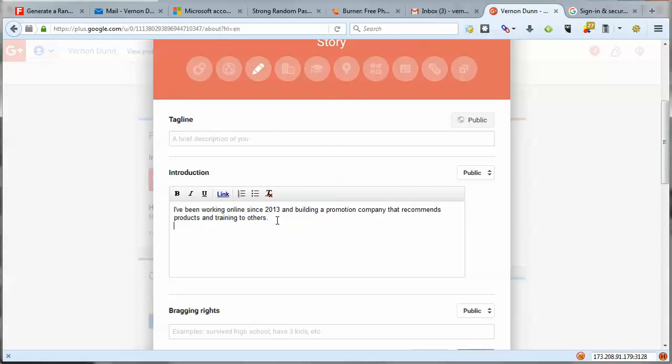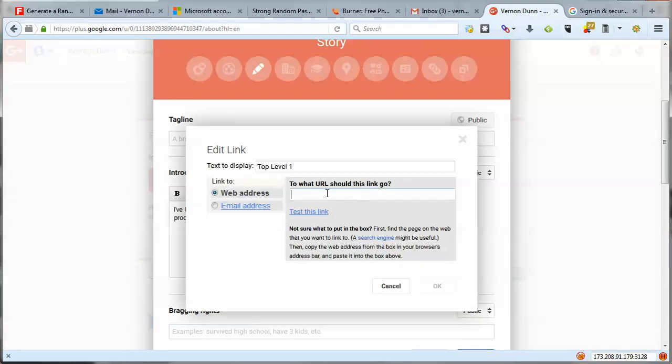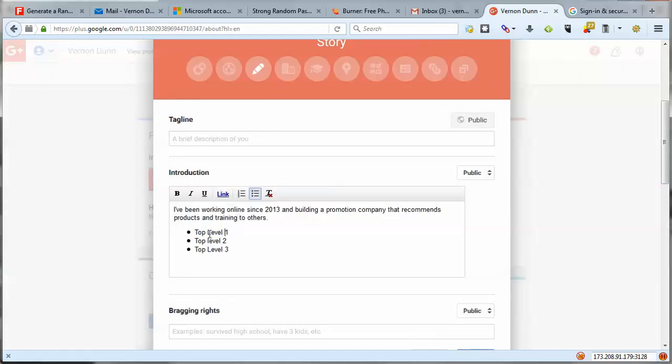So for example, let's say that you had 3 top level categories. I'm just going to say top level 1, top level 2. Obviously these would be keywords, guys, but top level 3, right? You can actually put your keywords in here and then highlight the text and click link and add the URL to the top level category pages on your site. And then when you click OK, now you've got do follow links from Google from this page.